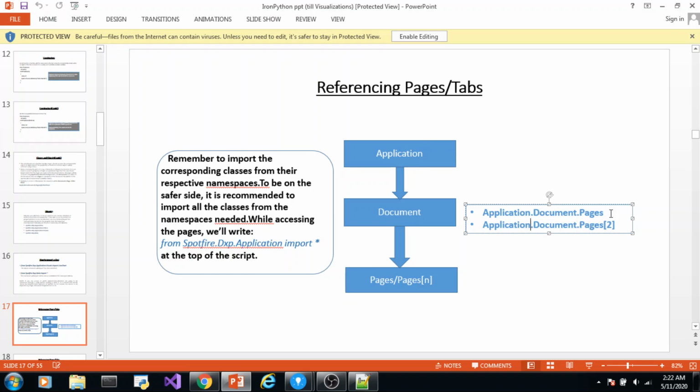Now, what is the difference between these two? This statement will return a collection of pages. The name is self-explanatory, pages. Pages means a set of pages, plural, more than one page. So it is returning a collection of pages.